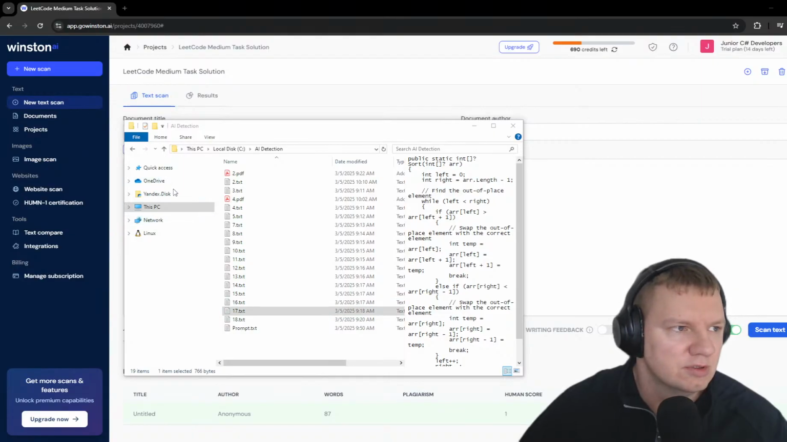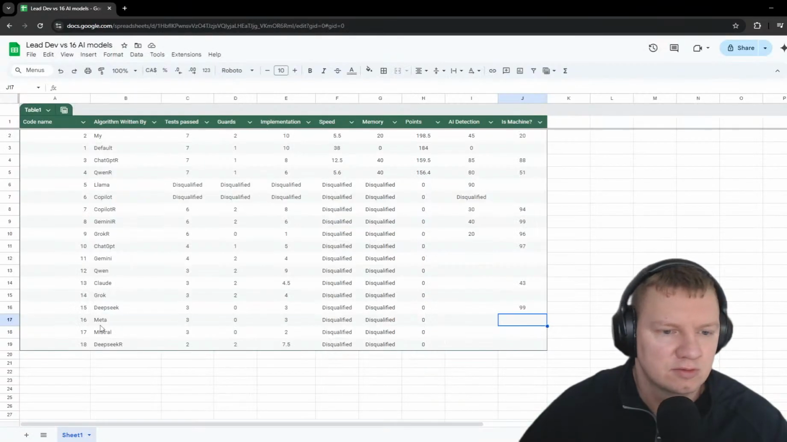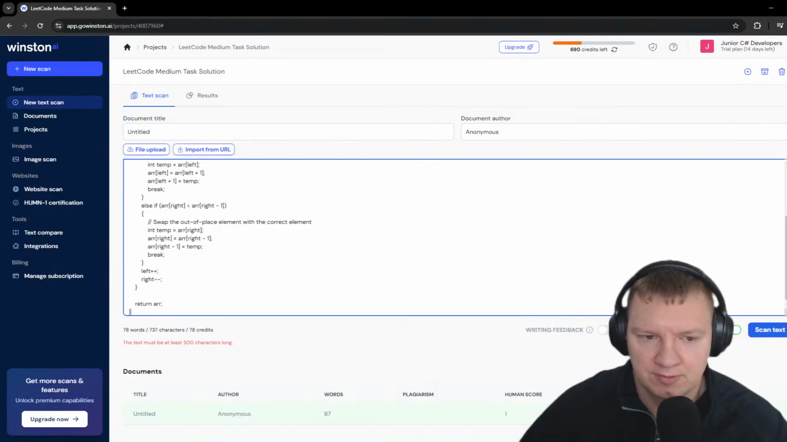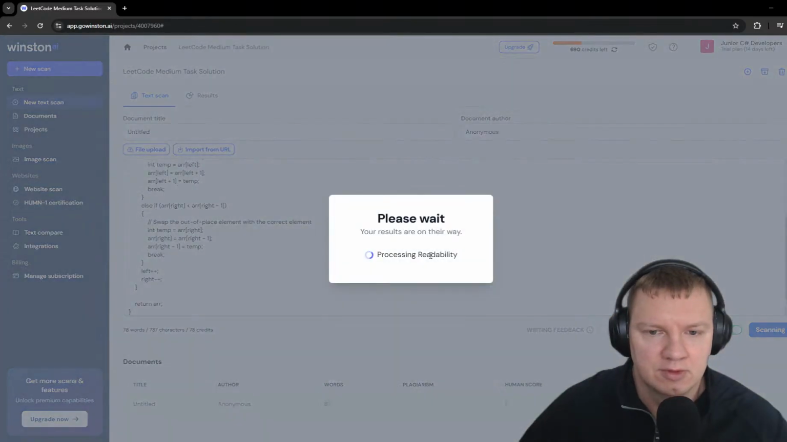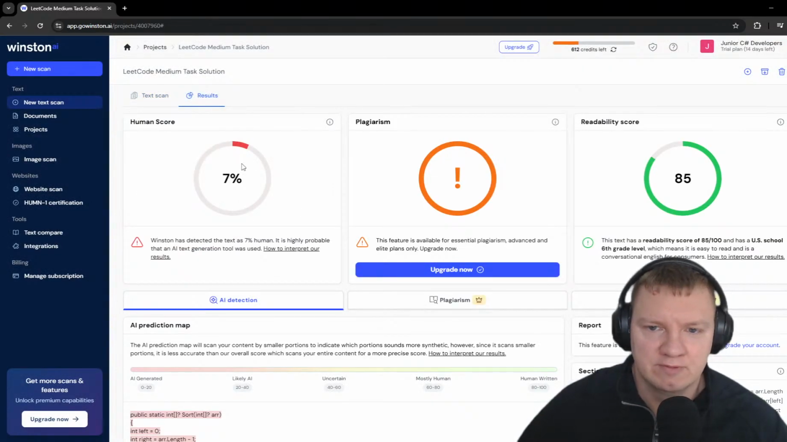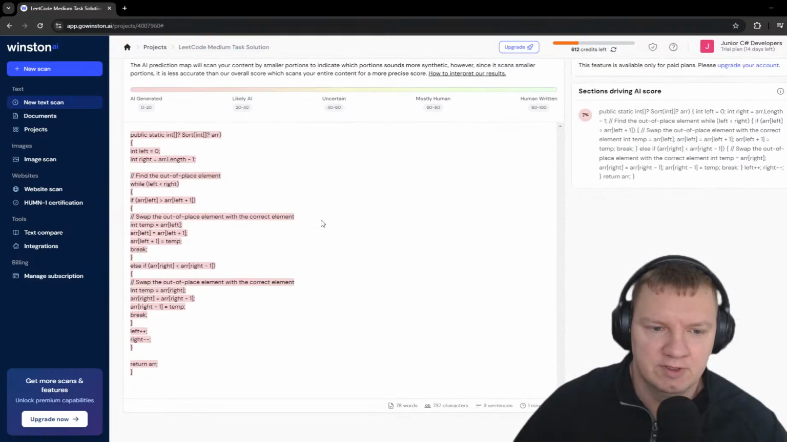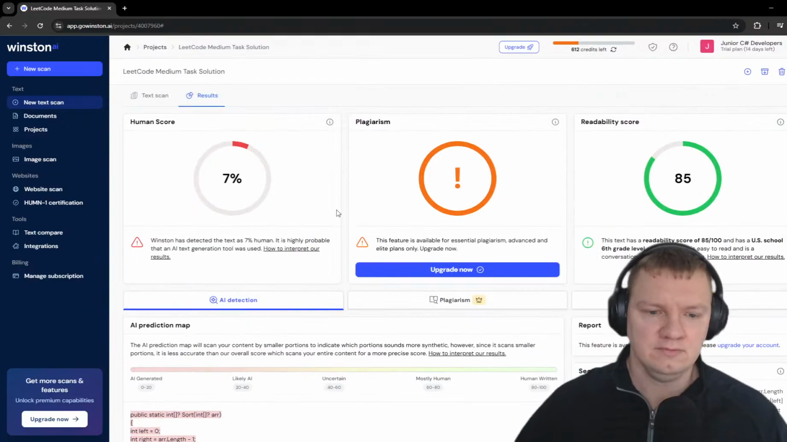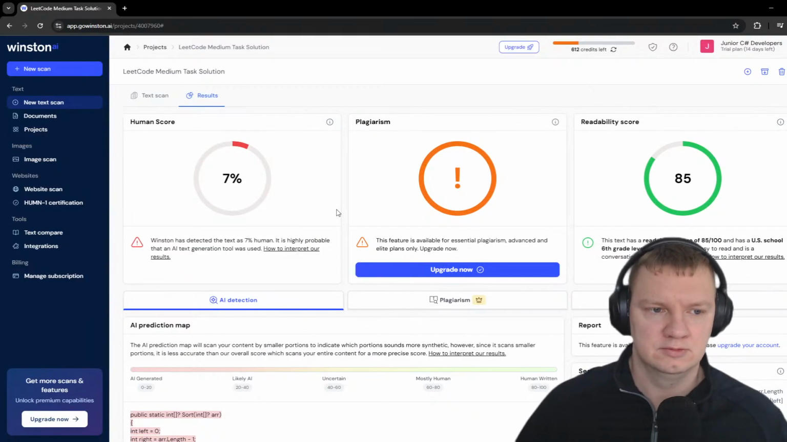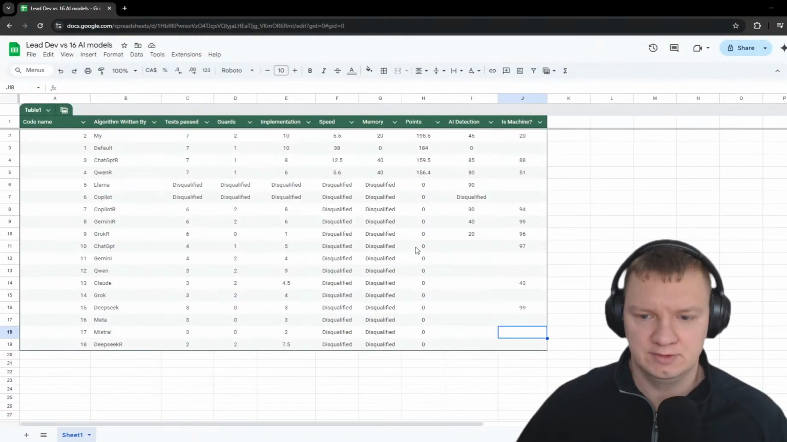17. 17 should be Mistral. Scan. 7%. Readability 85%. Okay. 93%.